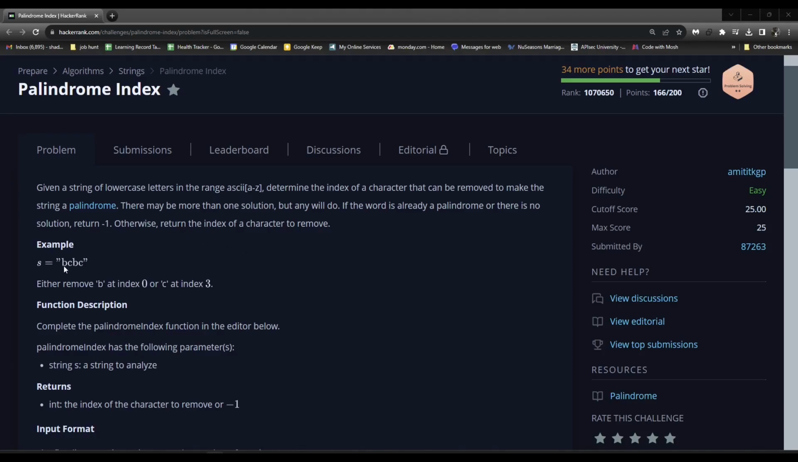And here's an example of BCBC. You can either remove the B at index 0 or C at index 3. Either one. I'll give you some time to do it on your own and then come back with my solution. Good luck.